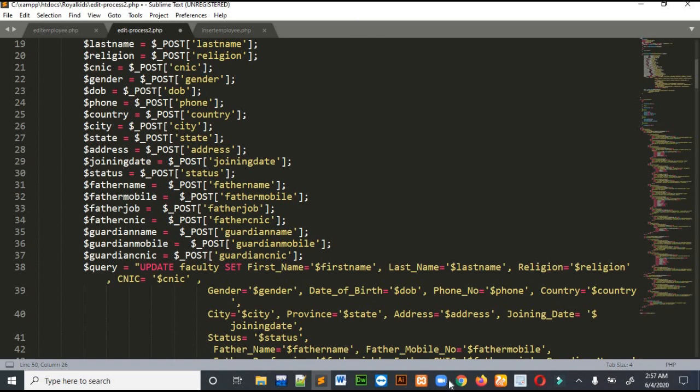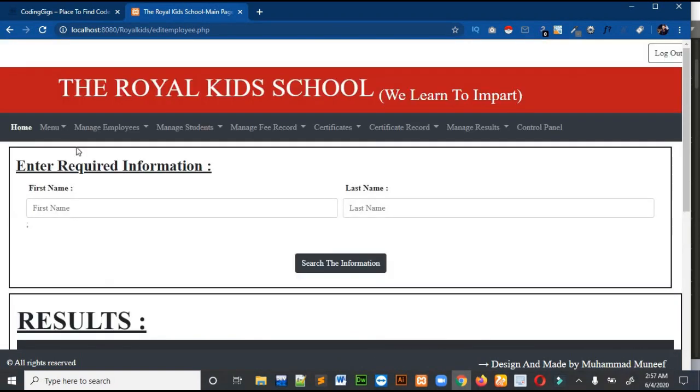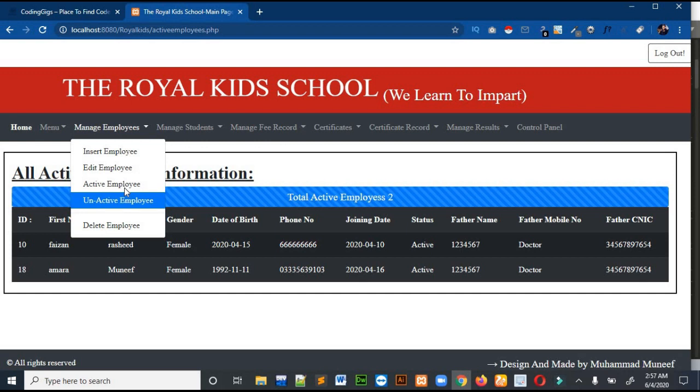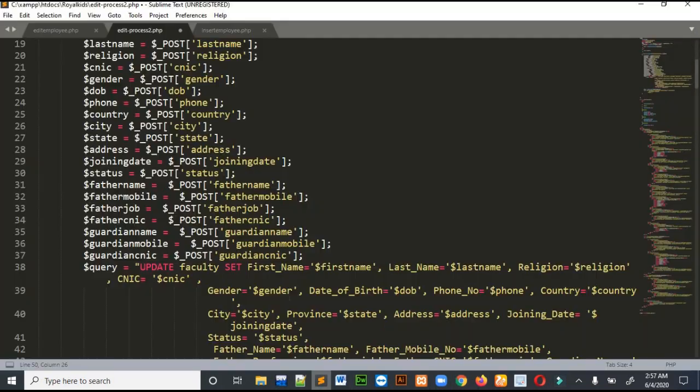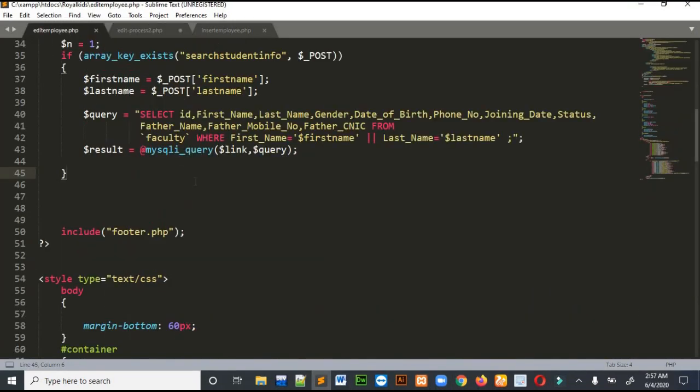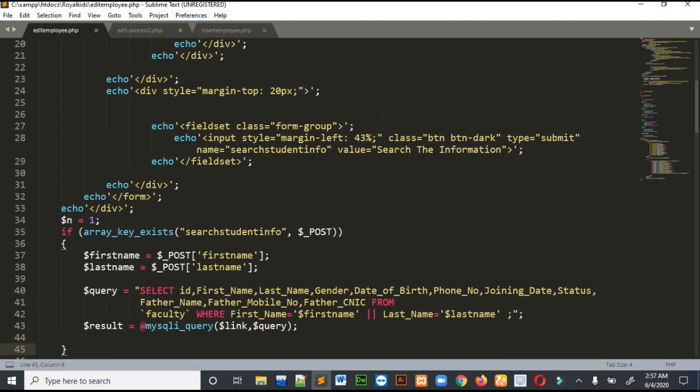In the next part, I will show you active and inactive students or employees. There is no difficulty in showing this form. I copied exactly the same code I wrote for the edit employee file and pasted it in another page with minimal changes. Let me show you the file.